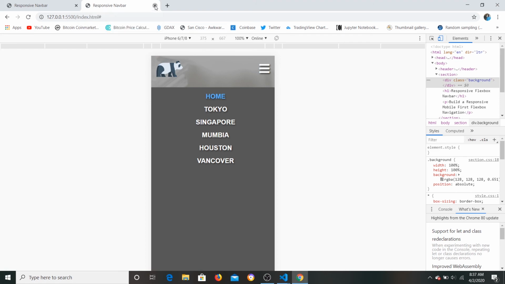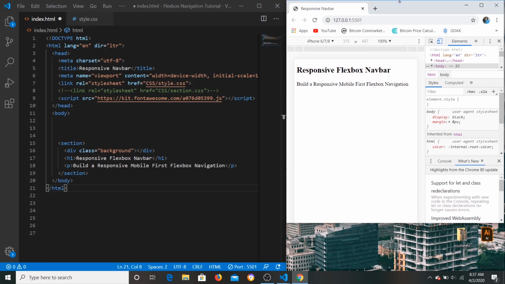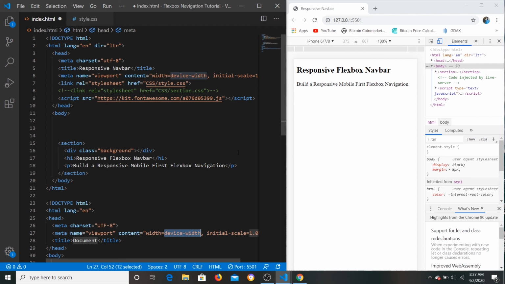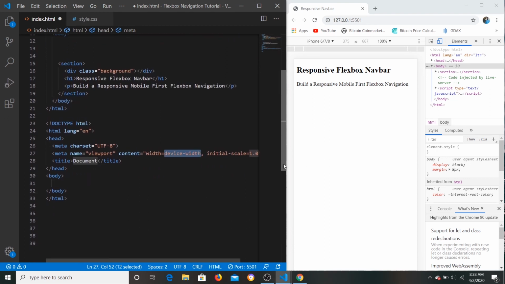Alright, so let's get started. I'm going to shrink this down so we can view both while we are making changes to the document. So to get started here, if you're in Visual Studio Code, you can press exclamation point, and you can get a skeleton for your HTML document.